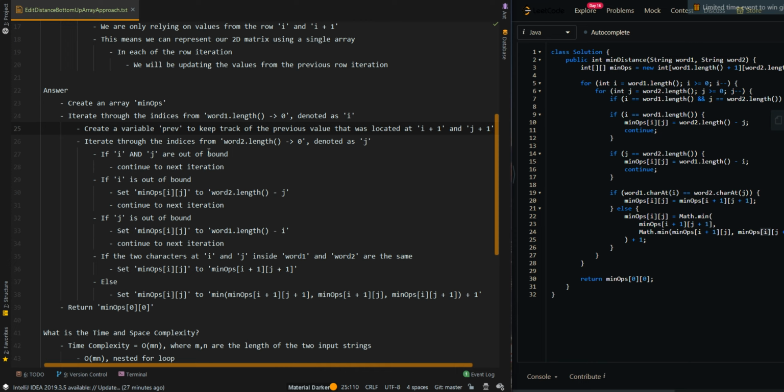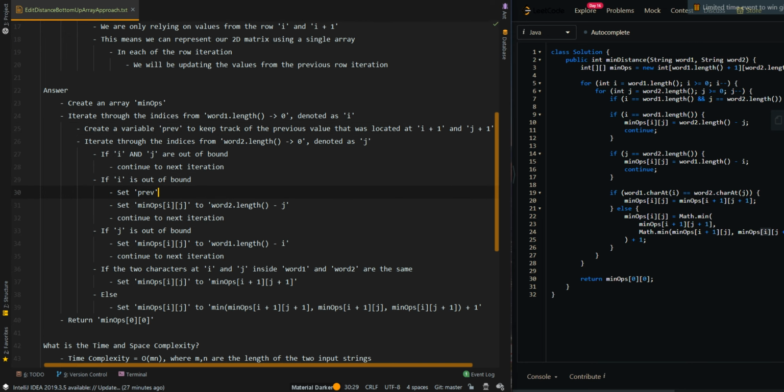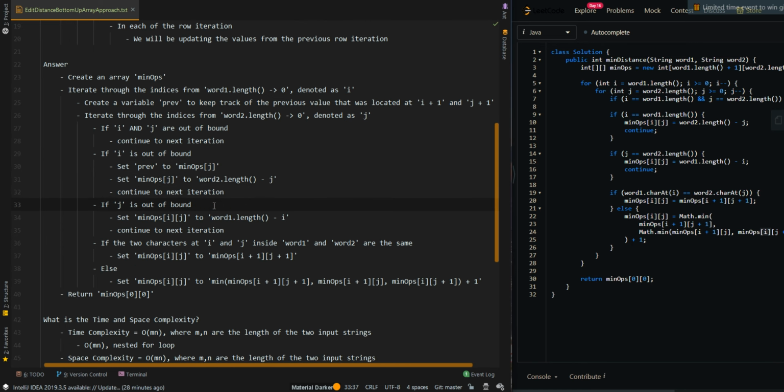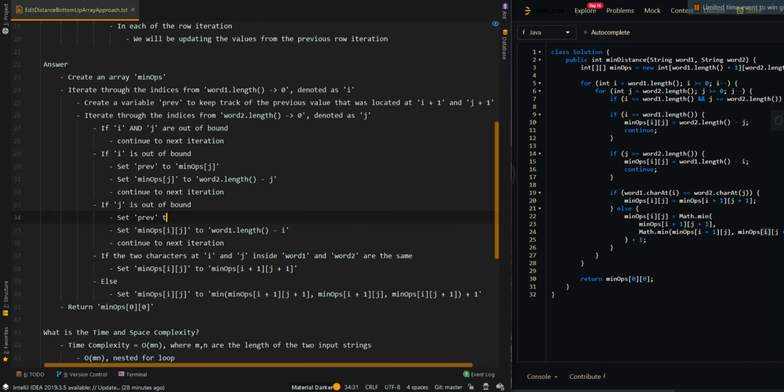If i and j are out of bound, that means we have no more operations left. If i is out of bound, this means the rest of the operations are going to be insertions. But before we move forward, we're going to set prev to the current number of operations, so it's min_ops[j] before we replace it. Then if j is out of bound, the rest of the operations are going to be deletions. So we're going to set prev to the current number of operations before we have replaced it, and then we're going to update min_ops[j] to the number of characters we need to delete.